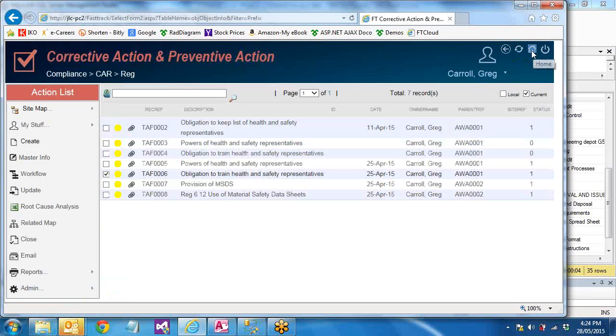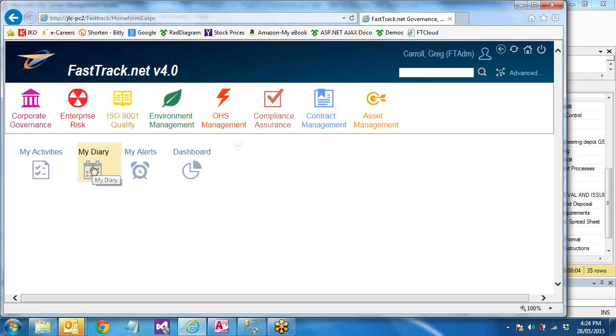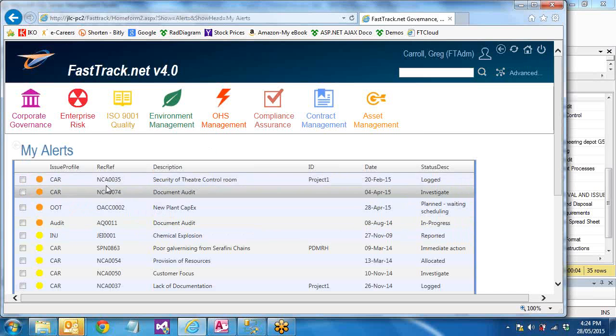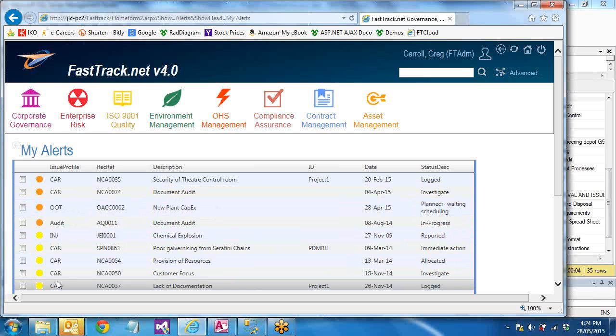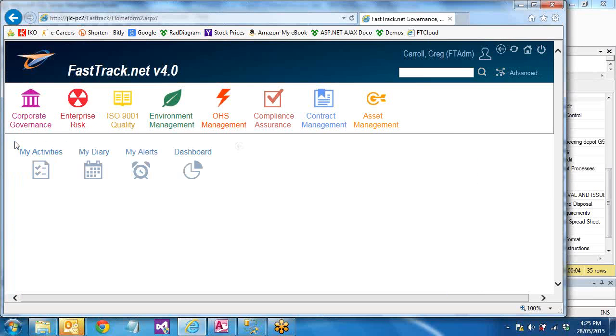What else? My diary, obviously, for that, and alerts. So alerts are a subset of activities. These alerts are a list of just the records that are overdue for me. So it's a way that makes it a lot easier for users than having to navigate through FastTrack, because that's available to them on the front screen.